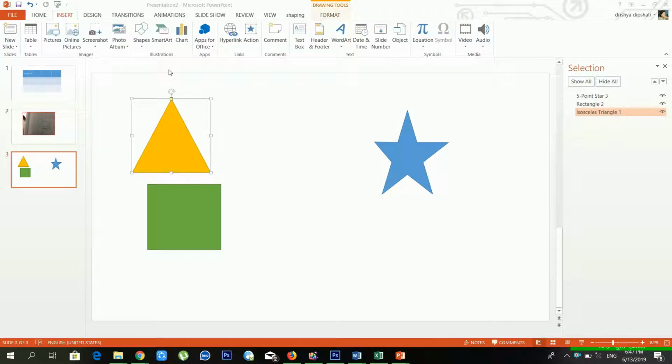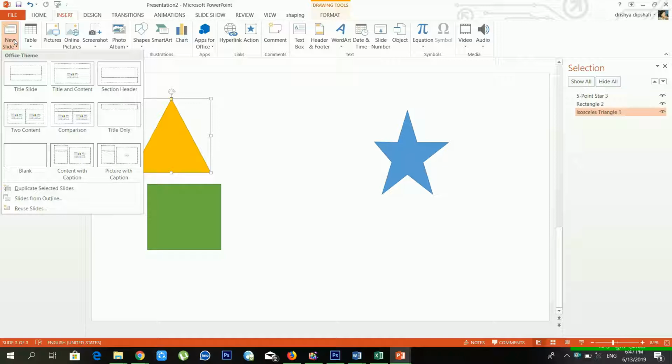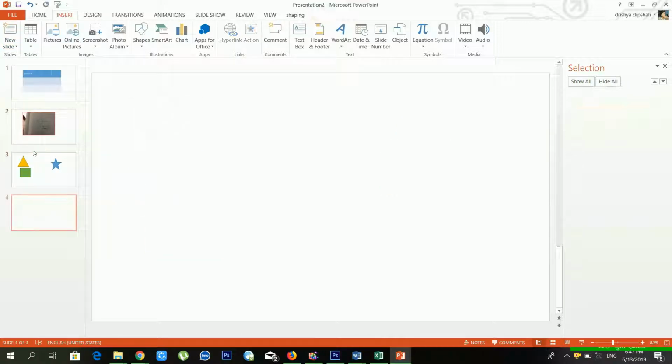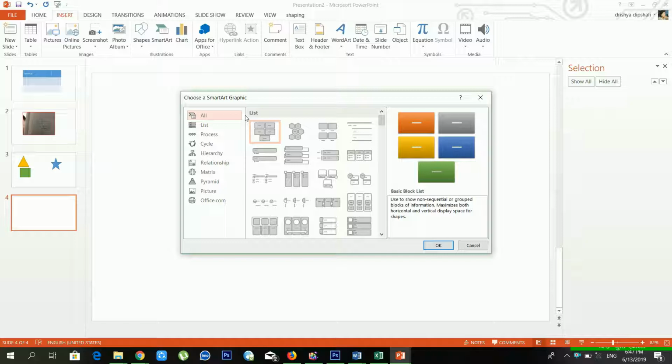So we are discussing the SmartArt. I'm creating a new slide from here. I'll go to a new slide and choose the blank layout. If you want to use different kinds of diagrams, in that case you have to use SmartArt. From the SmartArt, you can see there are lots of SmartArt graphics available.